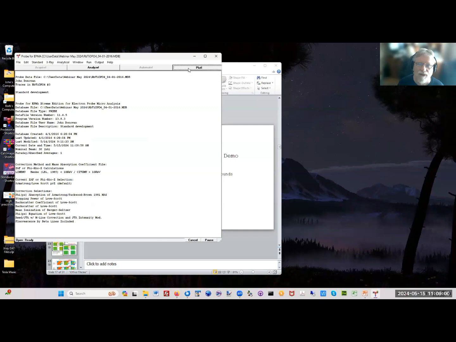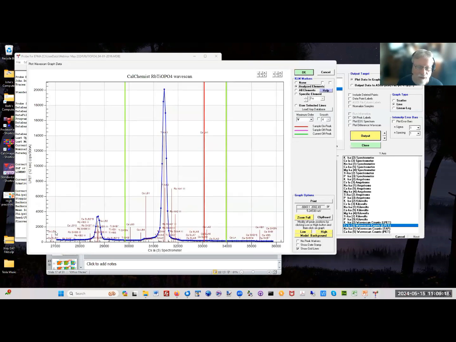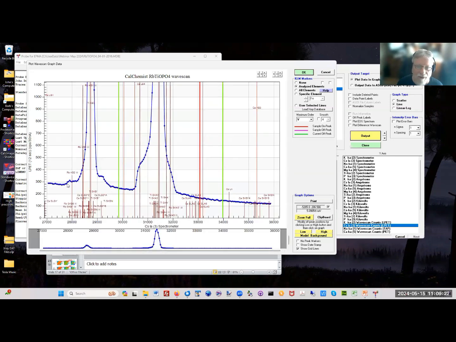Okay, so if we go into the plot window now and we look at one of our materials, this is a standard that we're using now globally, a rubidium titanophosphate, which is a synthetic material. It's really excellent. We've analyzed it for trace elements and it's quite good. So we go to cesium, say, which was the example shown there. And we zoom in, because you really want to look at that background.